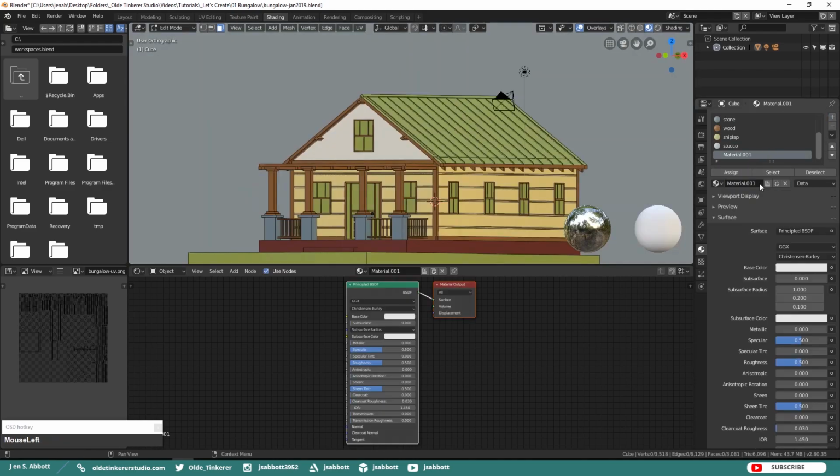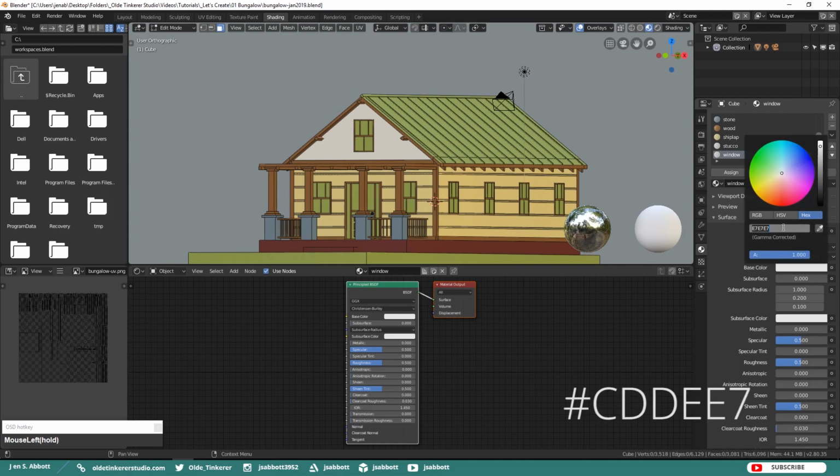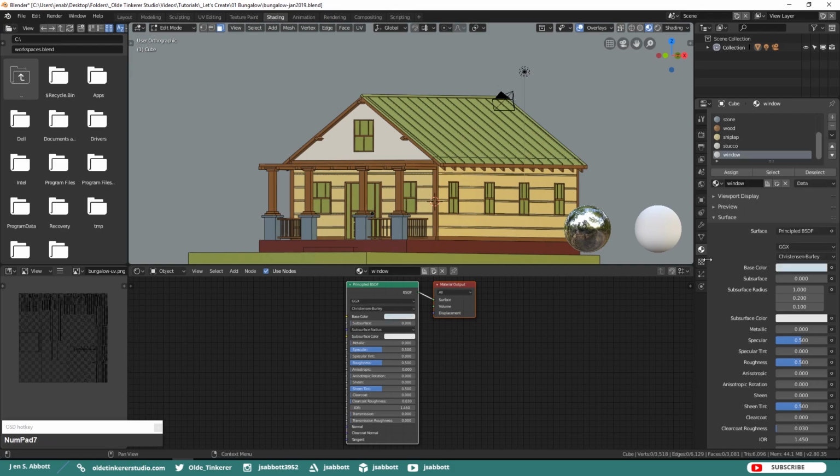Add a new material, call it window, and give it a light blue base color. I'm using the hex code of CDDE7, and assign it to the windows.